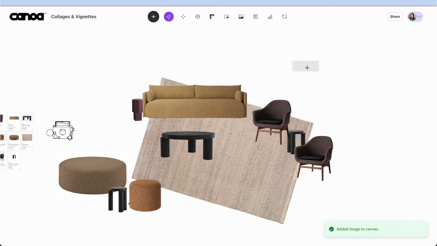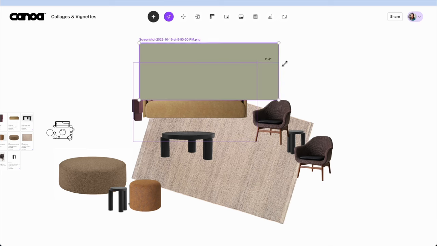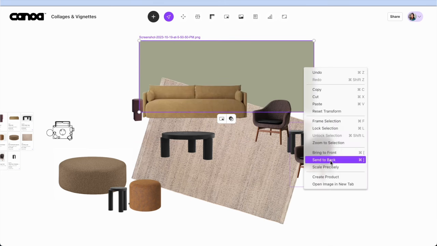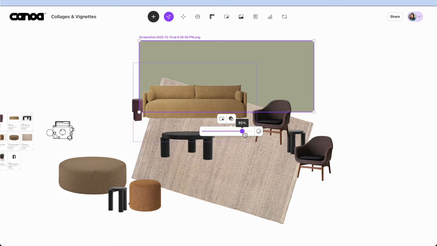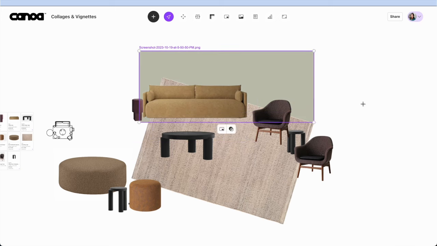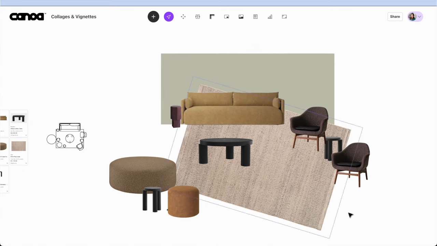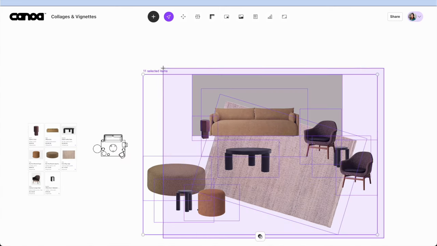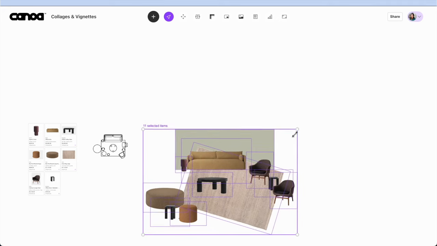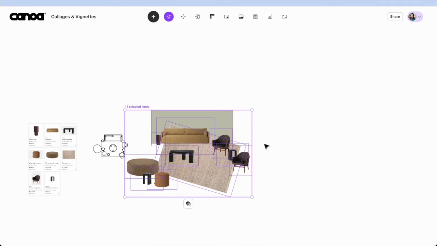I'm also going to add a background color, and I want to adjust the transparency so it looks less saturated. I do this by selecting the image, clicking the appearance icon, and then dragging the opacity until I get a saturation that I like. Lastly, I can select all of the images to resize everything at once. And now I have a vignette showing the furniture composition.